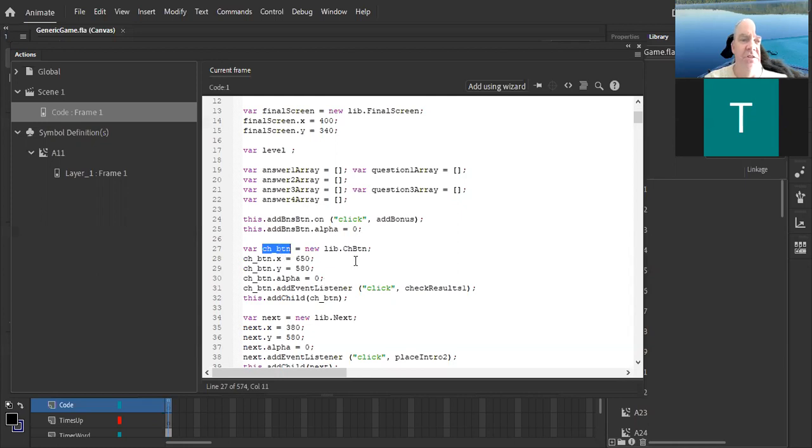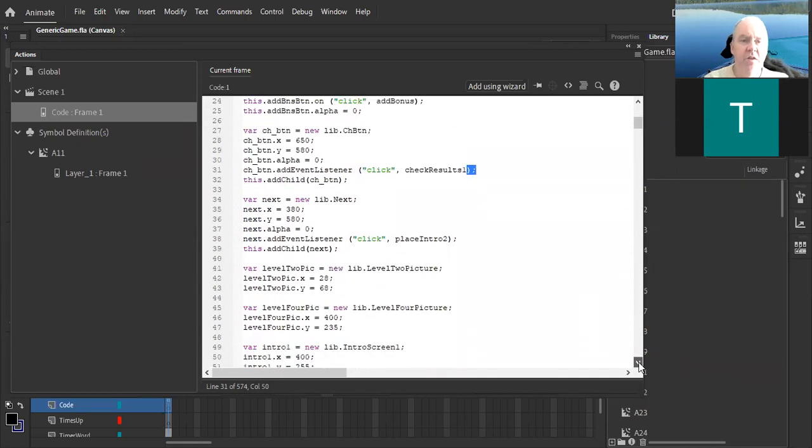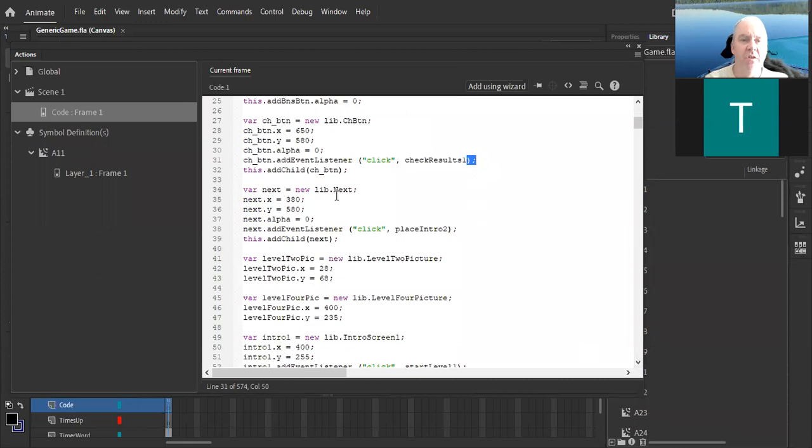These are just characters I'm going to bring out of the library. This is what it's called in the library. I'm bringing it out of the library, telling it where to be placed on the screen. I'm making it invisible by turning the alpha to 0, and then adding this event listener. So when this does become visible and I click on it, it'll activate this little program here, or this function, check results. And here's some other buttons that I'm doing the same with, the next button and stuff.